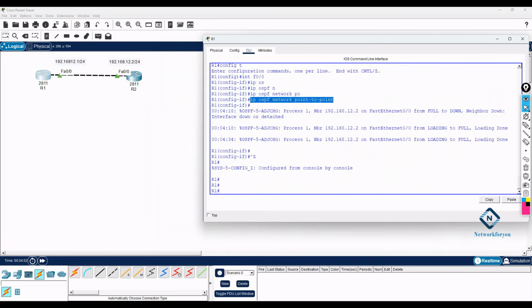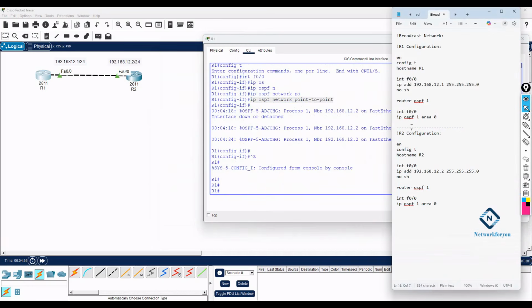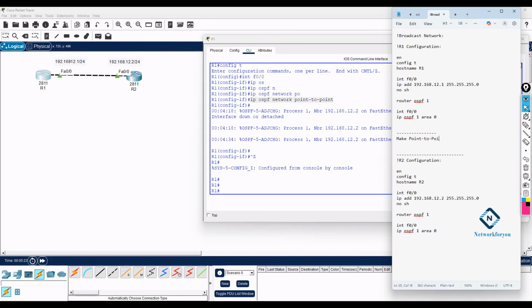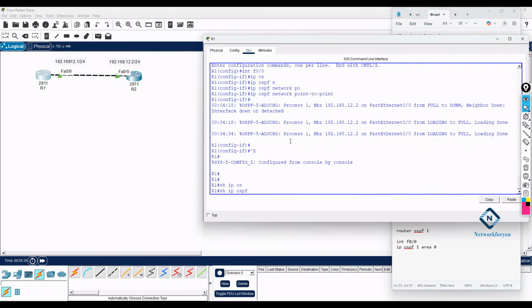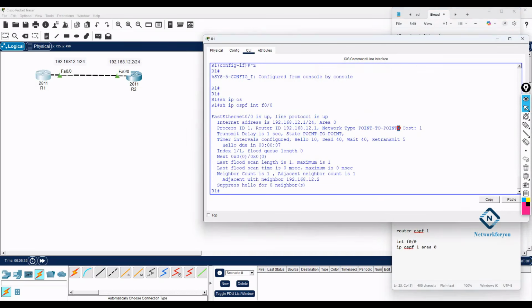So here I can write: this is a broadcast network. If you want to make it point to point, you have two options. This is the first method: go under the interface and write this command. How to verify? Go inside the router and use show ip ospf interface, whichever interface you are using, and check. Now you have point to point.